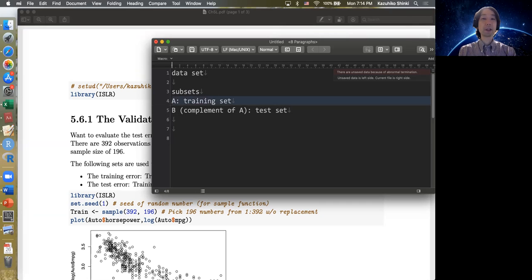So we use the training set to estimate the model. Then we evaluate the performance with the test set. So that is the validation approach. And the division of this data set into A and B is random, so this result includes some randomness. That is the weakness of this method. So your validation and my validation may get different results.